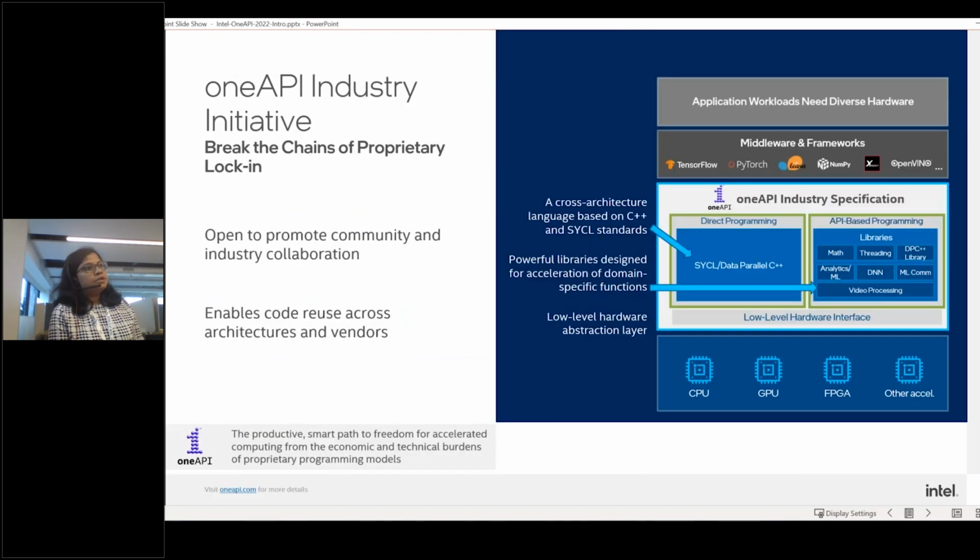When we talk about industry initiatives, we want to break the chain of proprietary lock-in, where you have vendor locking when you develop any application. So oneAPI gives you freedom of choice for different vendors of hardware. It's a smart path for freedom for accelerated computing on different architectures.